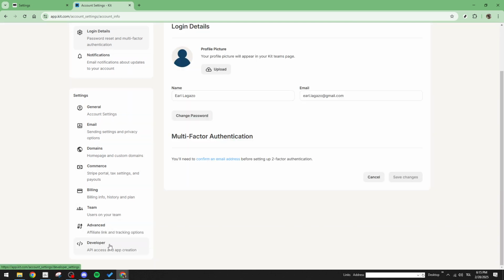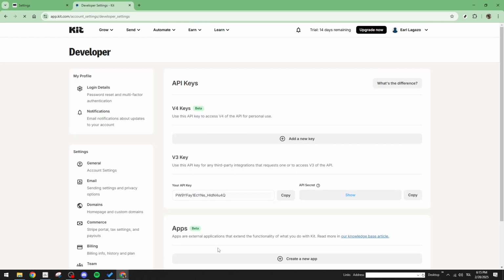Once you're in the developer section, you'll see your API key prominently displayed. Next to this, there's a convenient little copy button. Click on it to copy your API key to your clipboard.